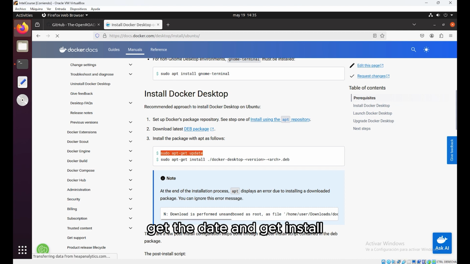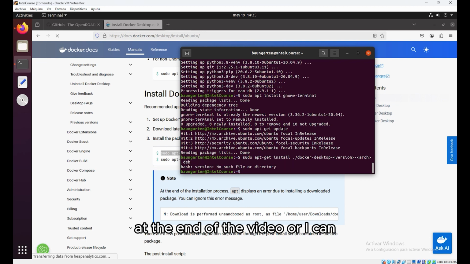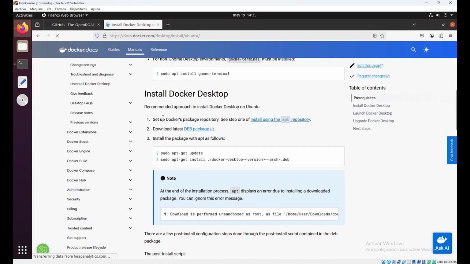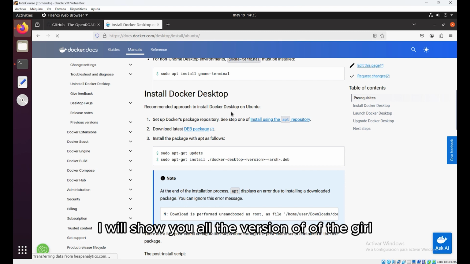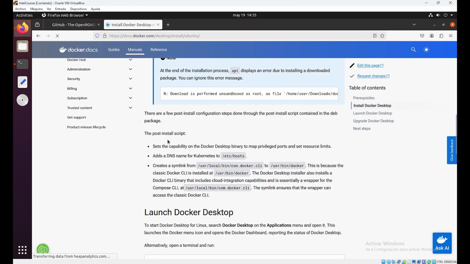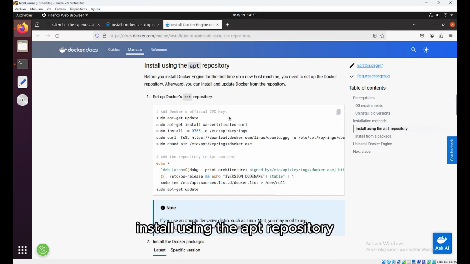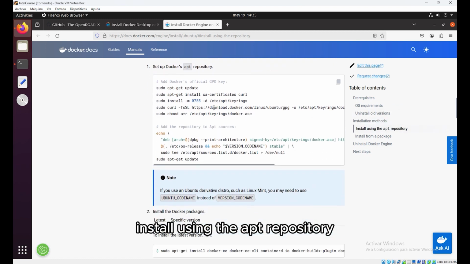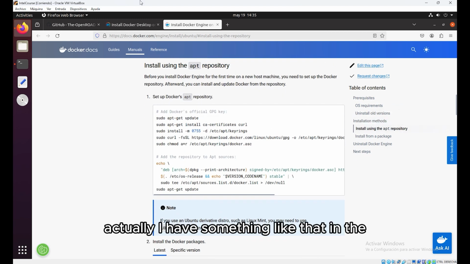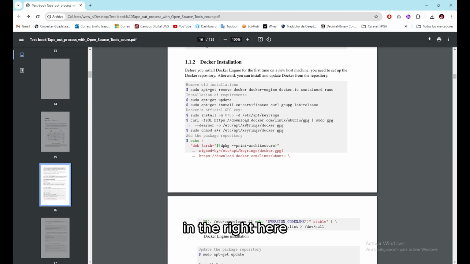apt-get update and apt-get install. At the end of the video, I will show you all the versions of Docker. Install using the apt repository. Let's follow these steps. Actually, I have something like that in the guide here.